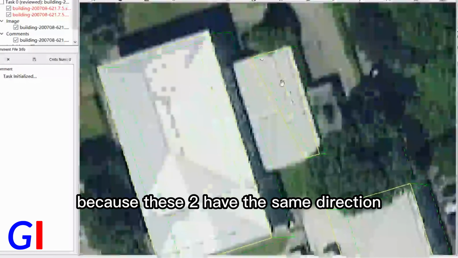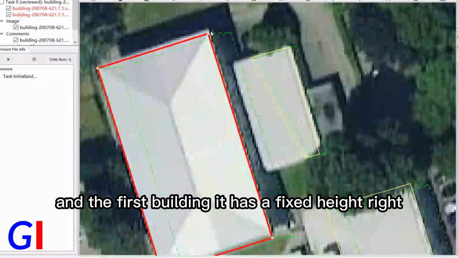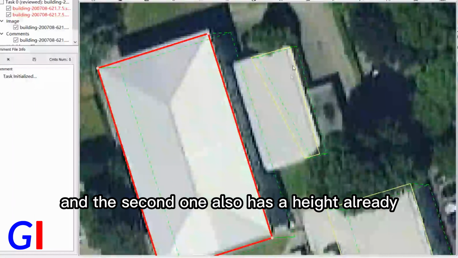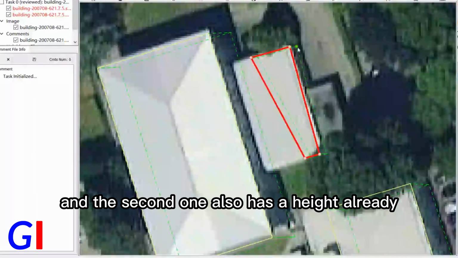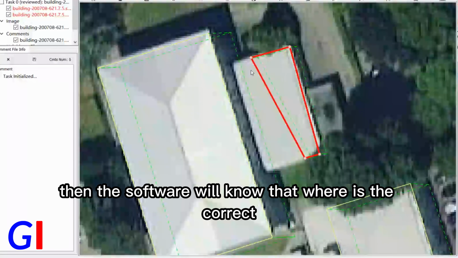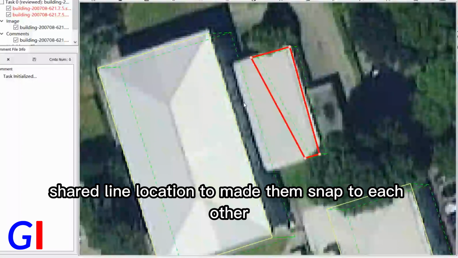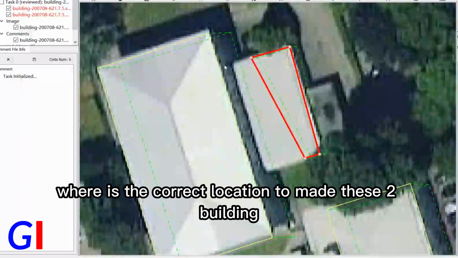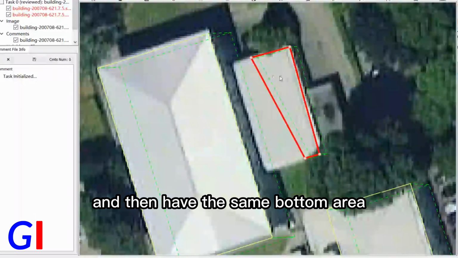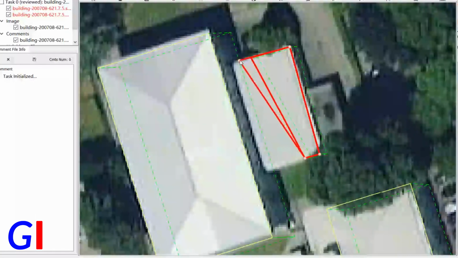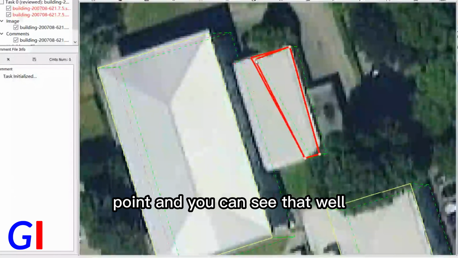Because these two have the same direction, and the first building already has a fixed height, and the second one also has a height already, the software will know where the correct shared line location is to make them snap to each other and have the same bottom area. So now we can just point. And you can see that.